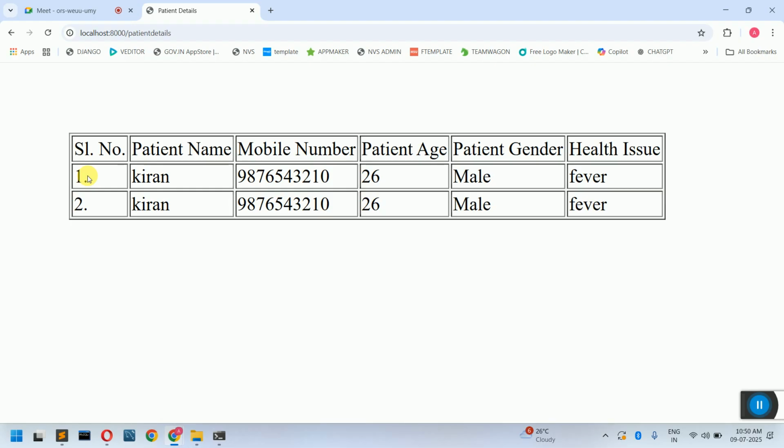So now you can see 1 dot, 2 dot, it is showing me the dots in this case. So this is how I can make use of the serial numbers in this case. Okay, so the data is being displayed to the user on the screen. Sir, that's it. Can we make it more attractive?